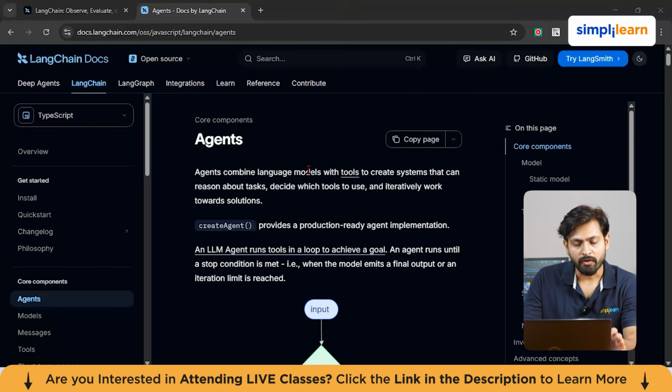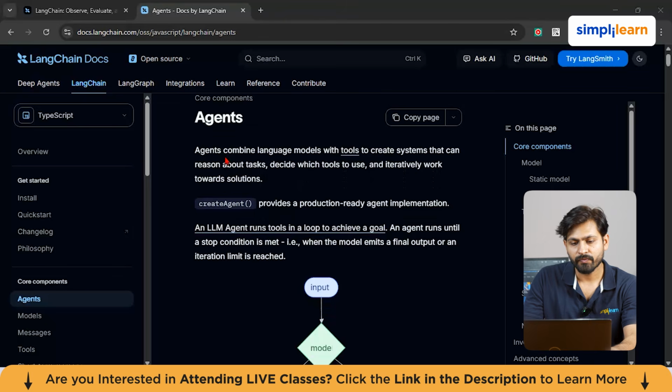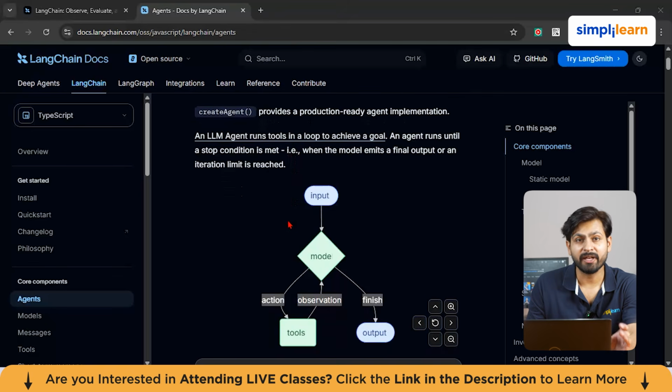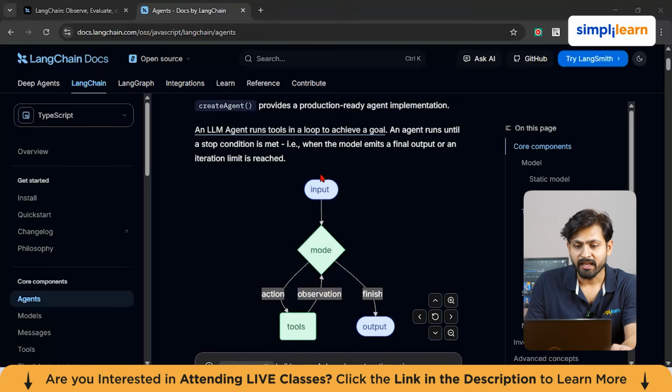So, guys, now let us discuss a bit about agents. What an agent does is combine language models with tools, and after that you can ask them questions and they are going to reason about it and give the answer accordingly. Now let me show you the flow of how an LLM agent runs. Suppose you give an input to the given LLM model, and then it goes to the model, and the model has three things: first is action, observation, and finish.